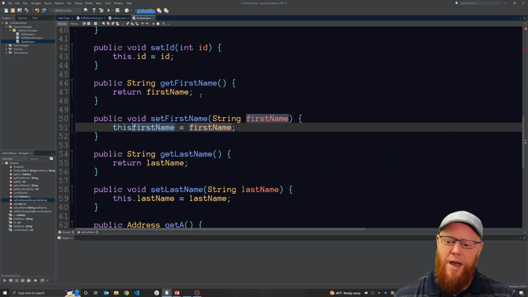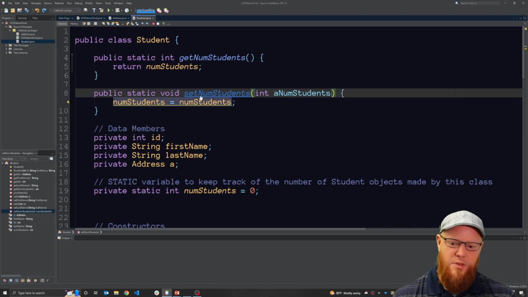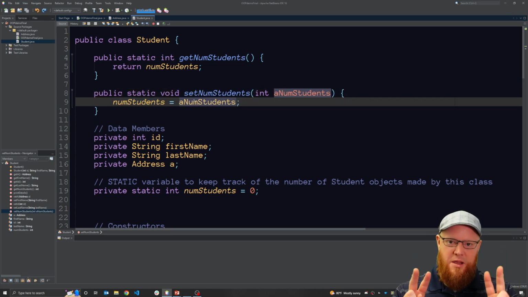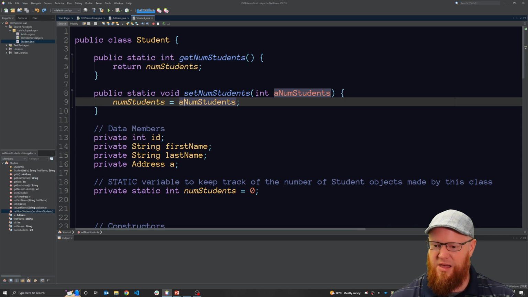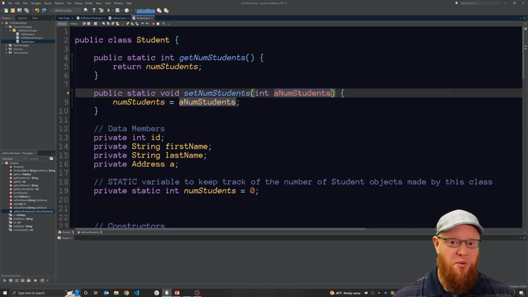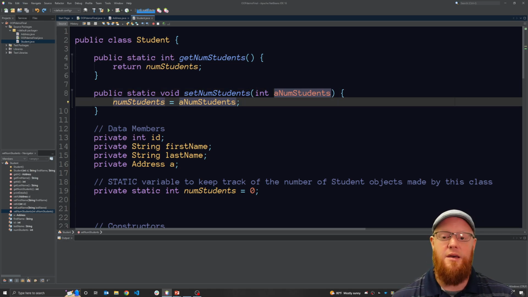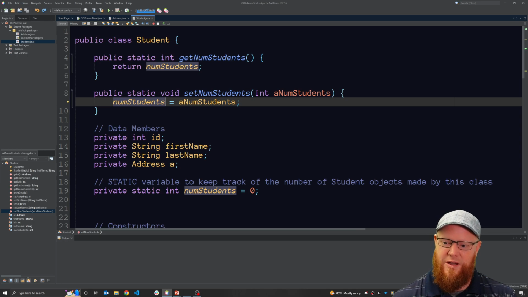And so now we can go back and see why NetBeans used the cheesy way. It really took your variable num students, put the letter A in front of it, and put a letter A here, because it needs to be two different variables. We're saying take this parameter that we're sending over, num students, and set it into the static variable num students that doesn't belong to any object.